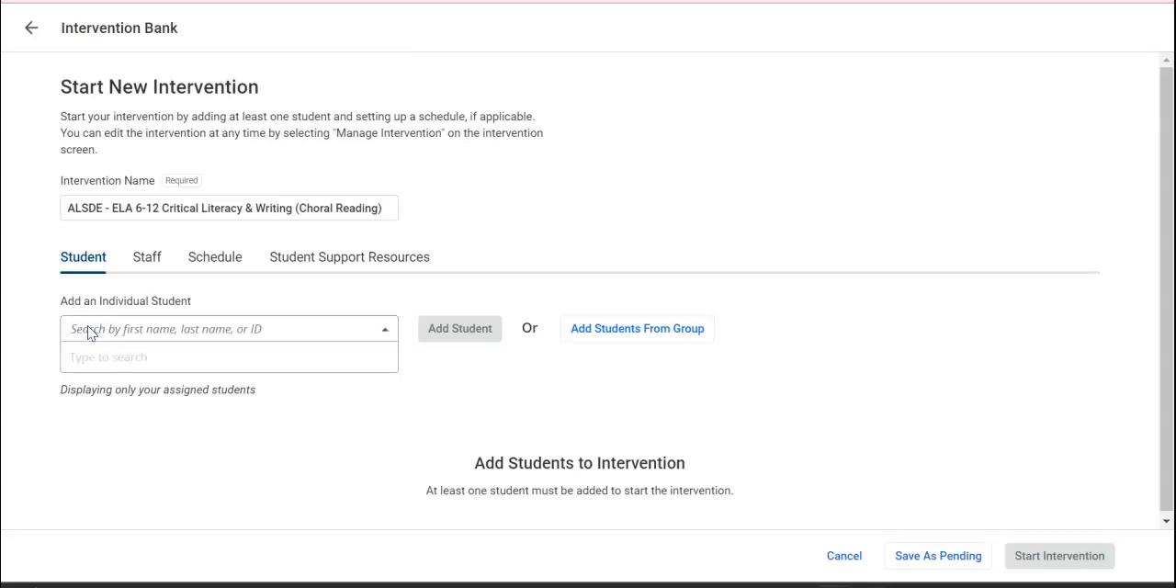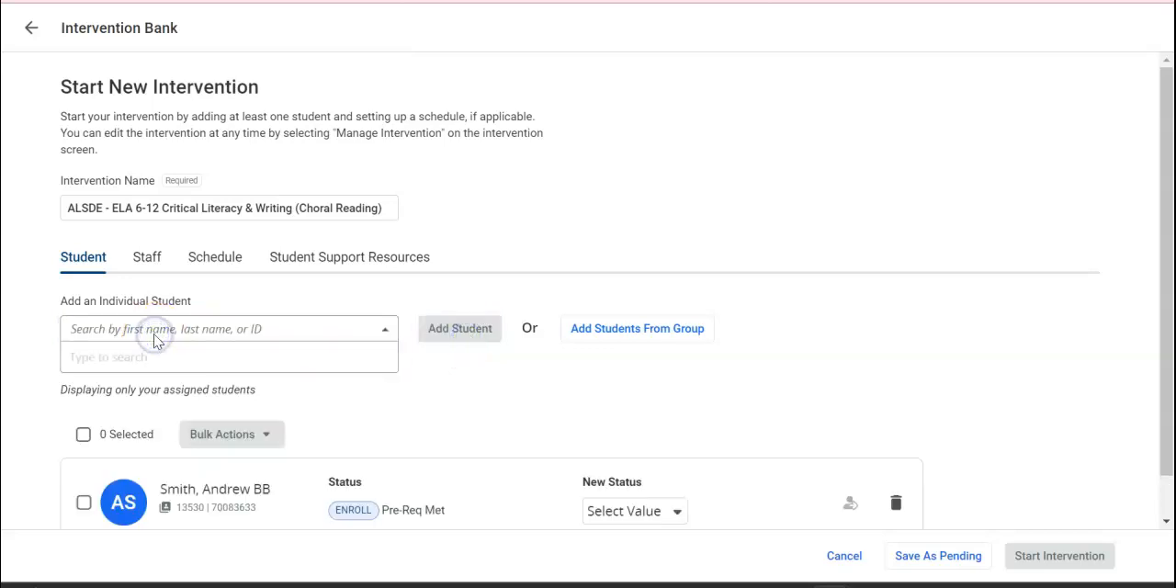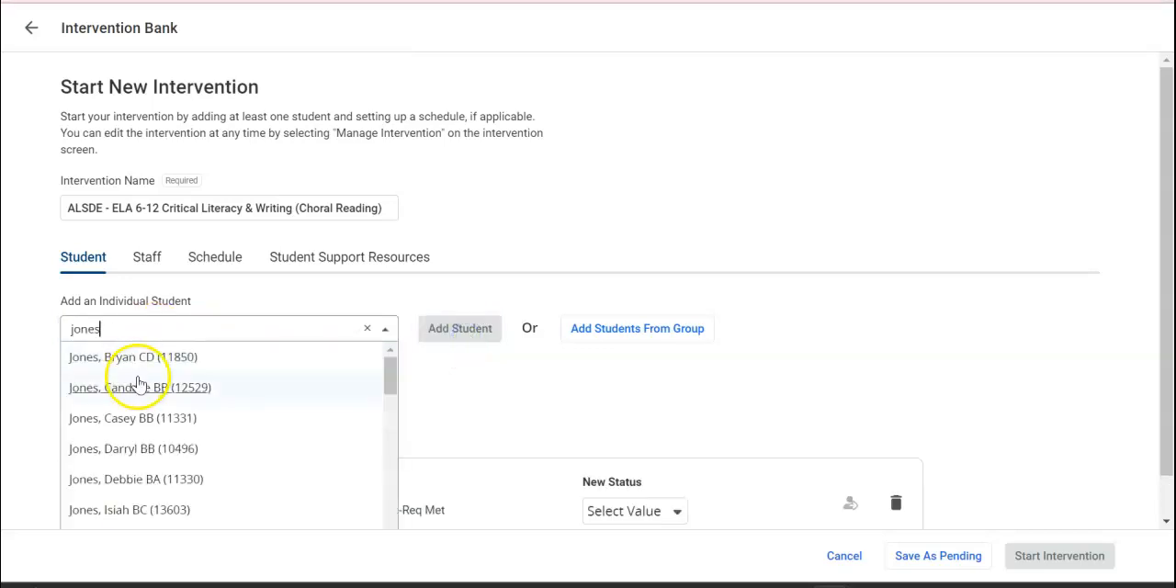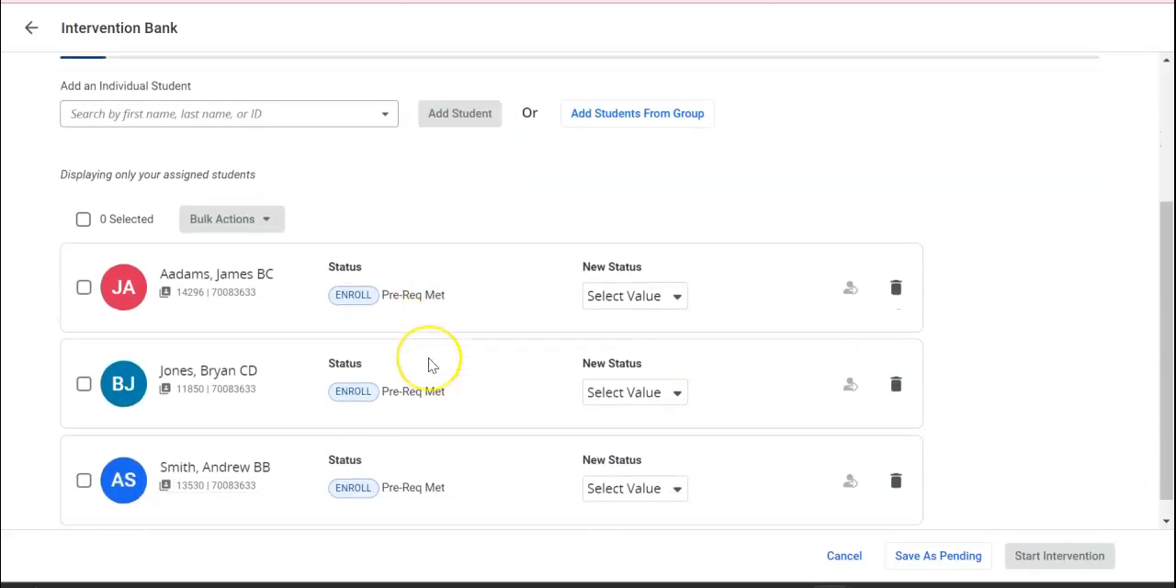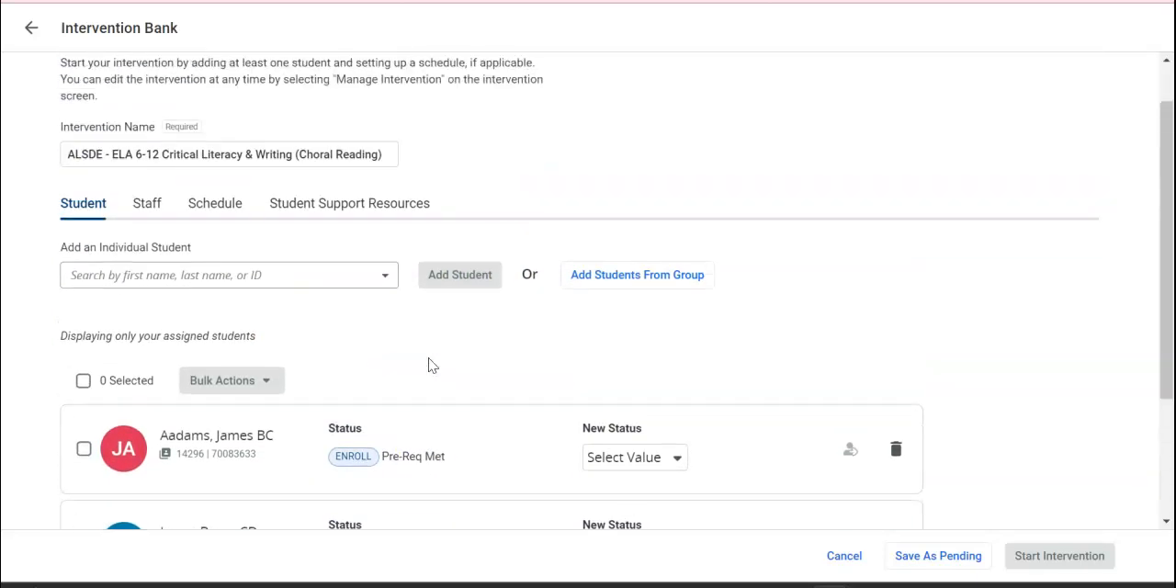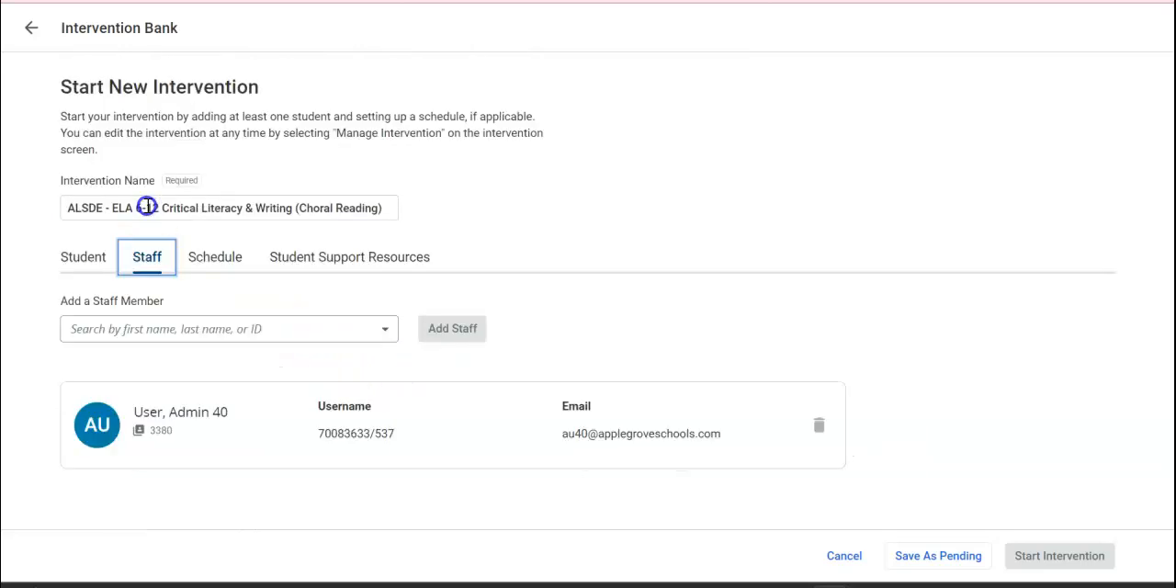So my first step to find a student is just going to be to search for a last name. And when I find that student's name, I'm going to click Add Student. So I'm going to add a few students to this intervention. And I just continue that process. Once I've finished adding all of my students, my next tab is the Staff tab.